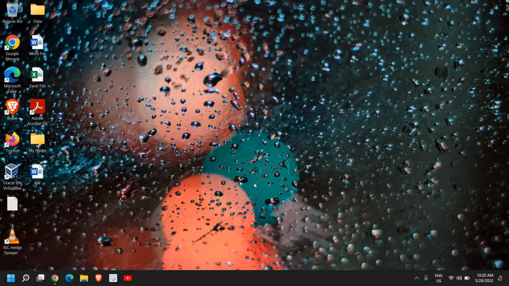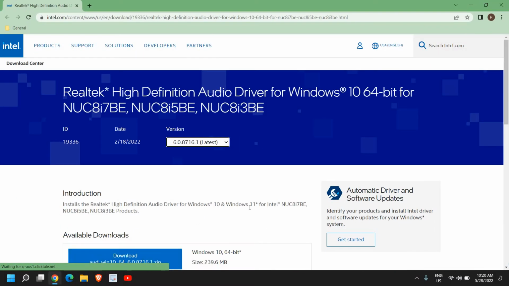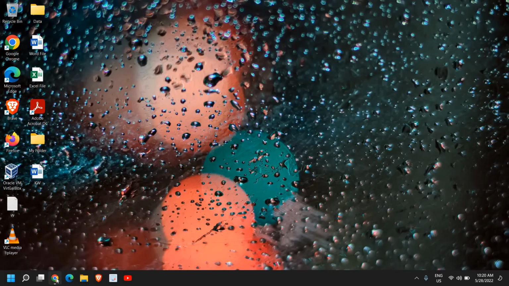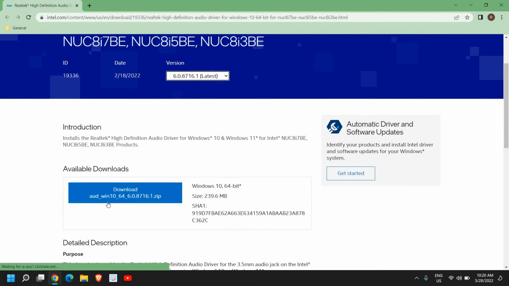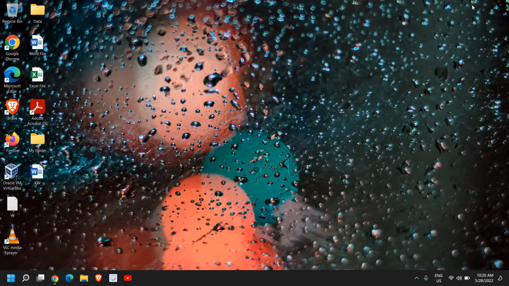How to update audio driver on Windows 11 and Windows 10 very easily, just like a cakewalk. So for that, I'll mention a download link in the description box and I'll tell you the best way to install the driver. You just need to go to this website and download the zip folder, and once you are done, you just need to open that folder and just double click and install.